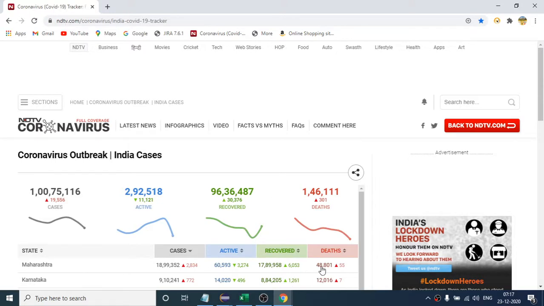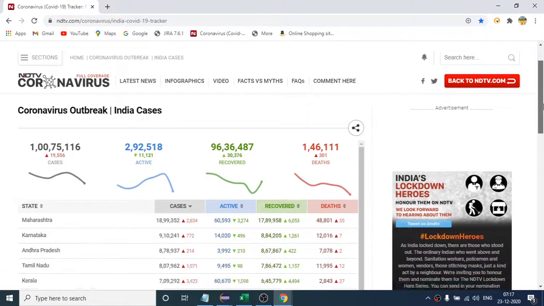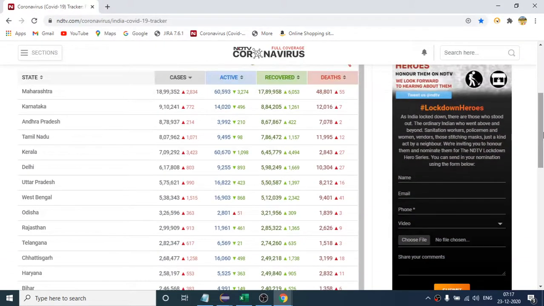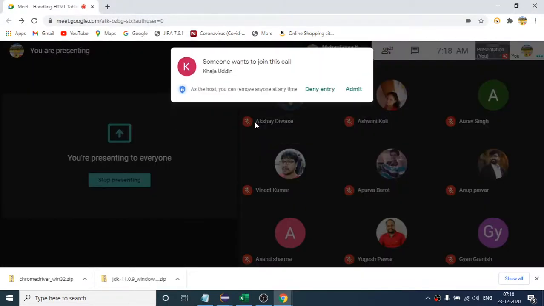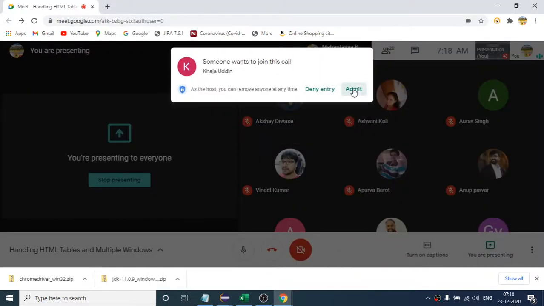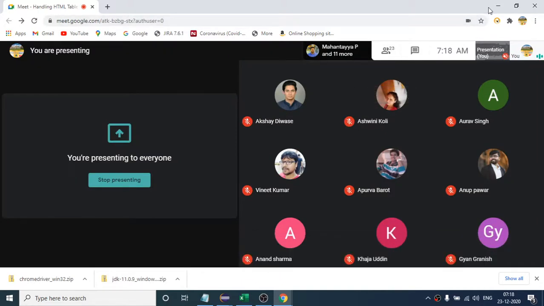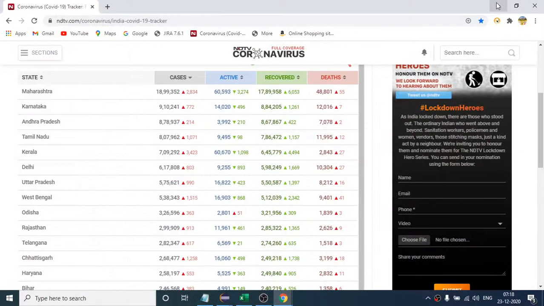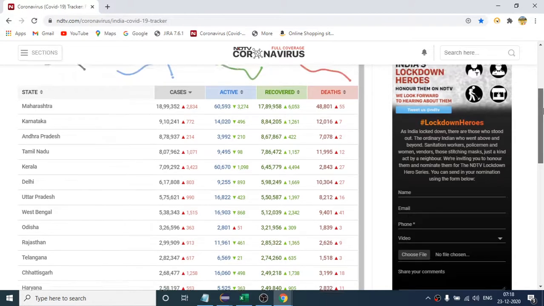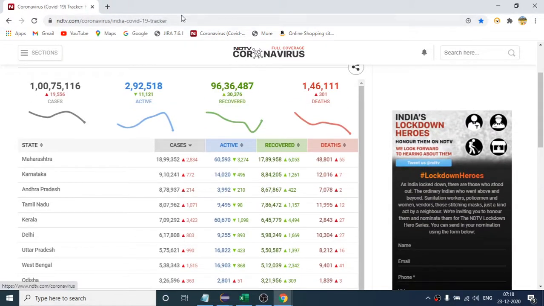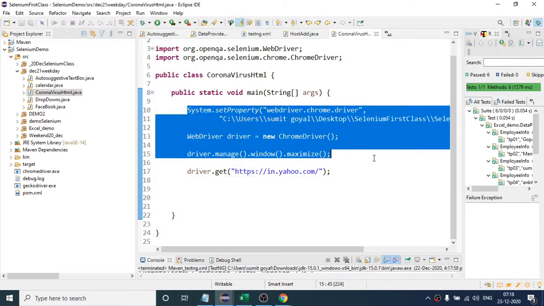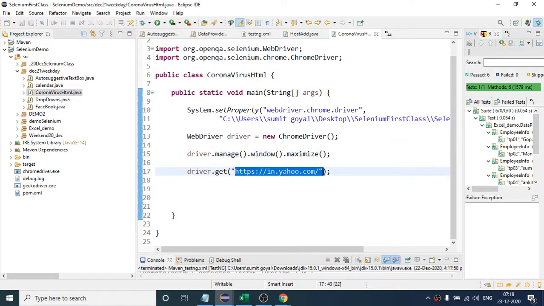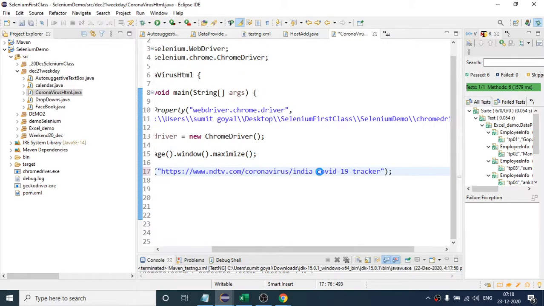So if we have to do it manually, then daily we have to sum all the entries, right? But what we will do, we will write some automation test case with the help of Selenium so that our task will be simplified. So here we will write one test case for that. So how can we write it? First let me open the website. So this is the URL and these three lines will remain the same. So change the URL, and the website will open.